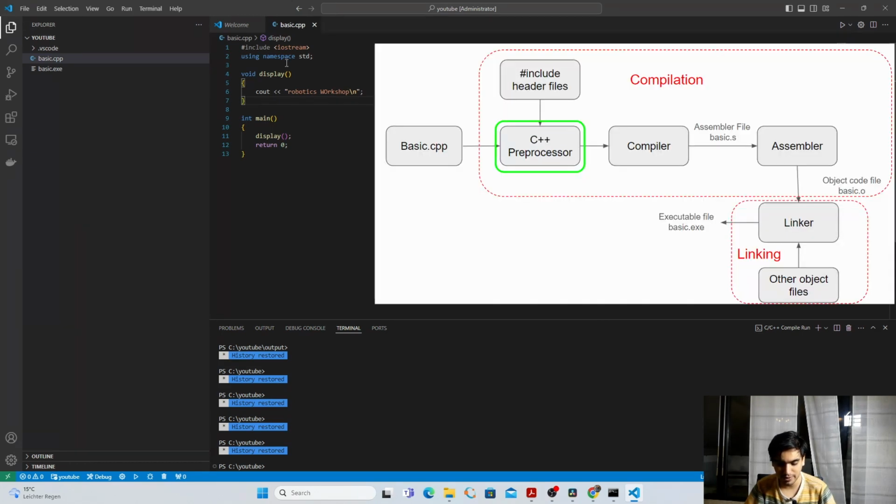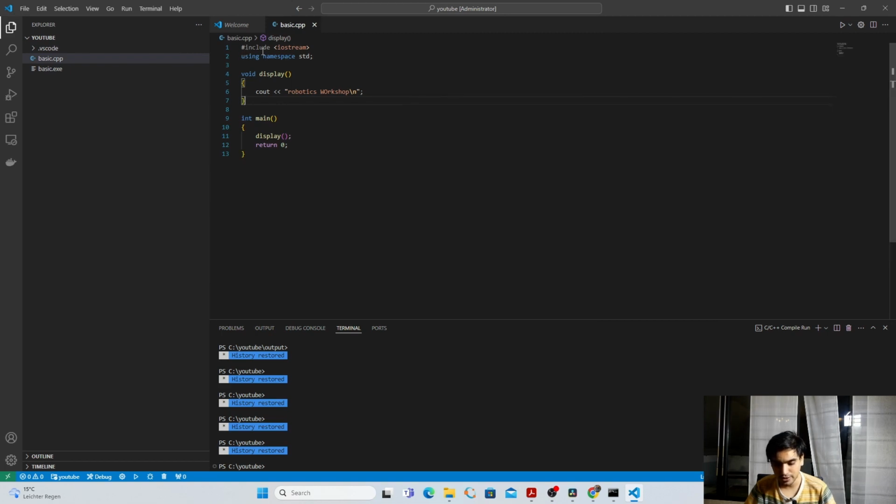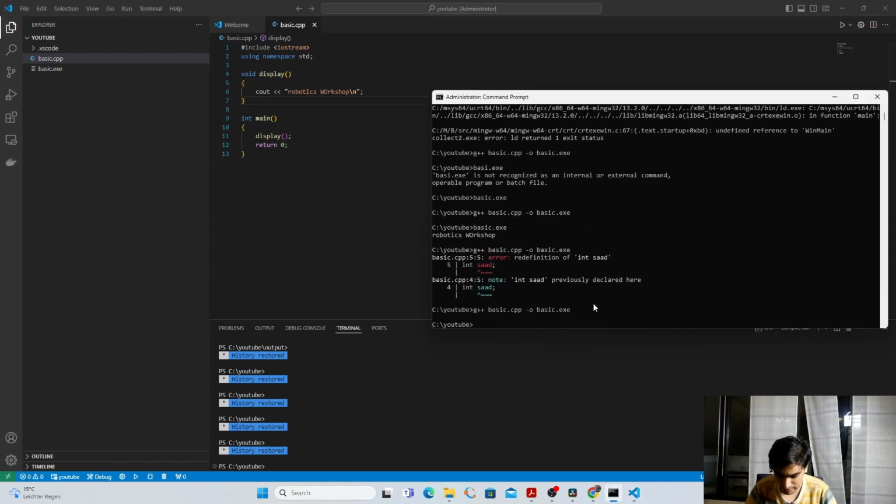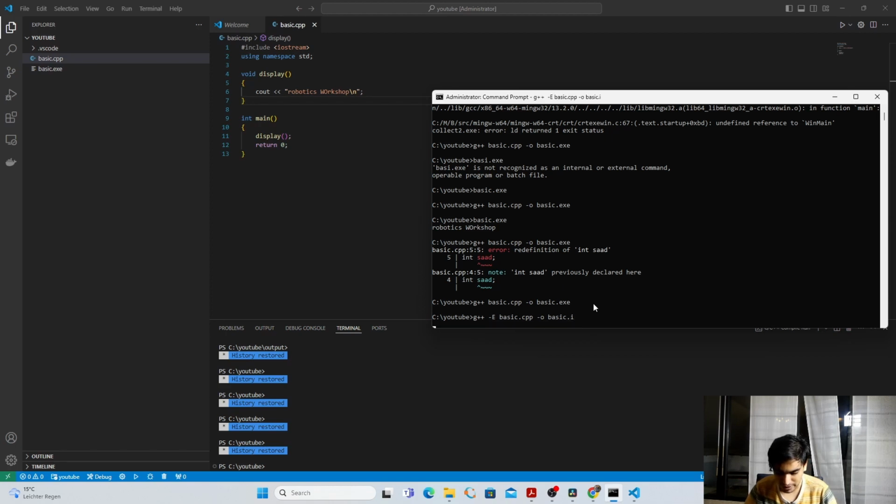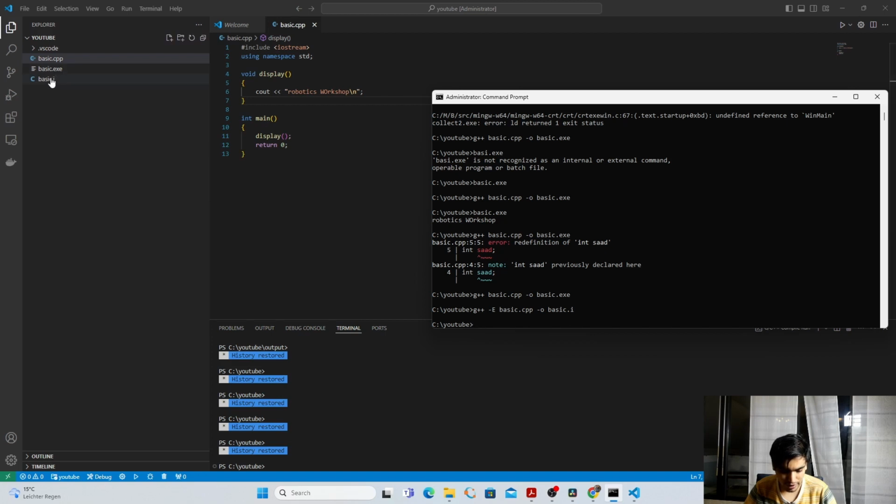C++ preprocessor. What does the C++ preprocessor do? It will look for all the hash include statements, and it will replace each hash include statement with the content of the file. For example, we are calling the iostream file here, so it will replace this line with the content of iostream. To visualize this, you can open your CMD and type g++, then minus capital E, the name of your CPP file, and minus o, the name of your output file, which is basic.i.